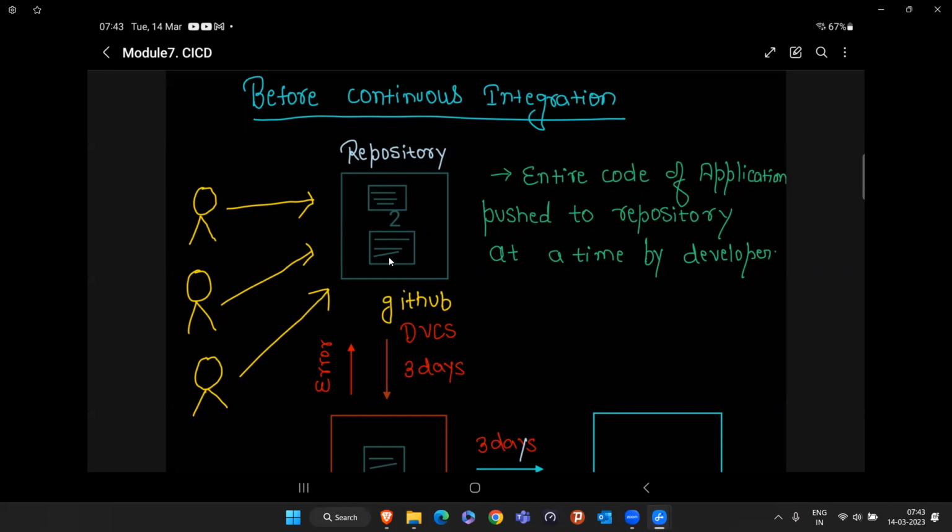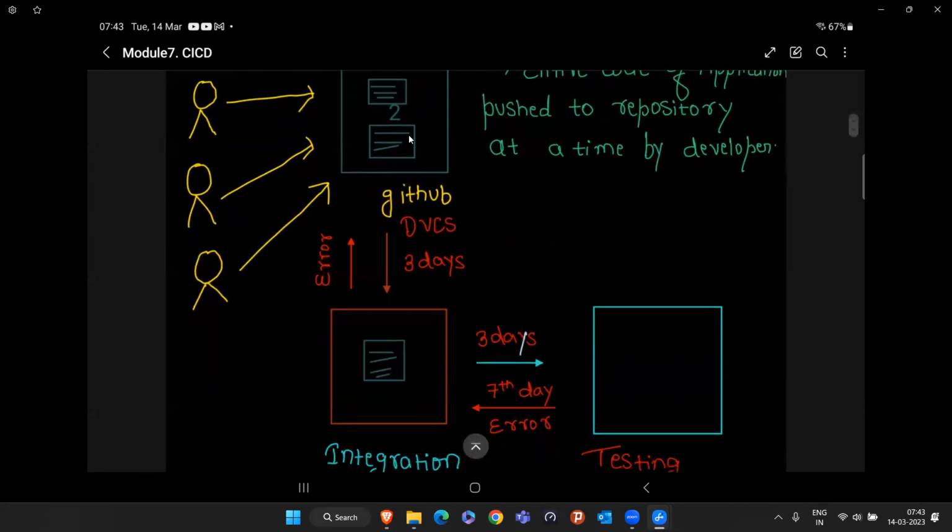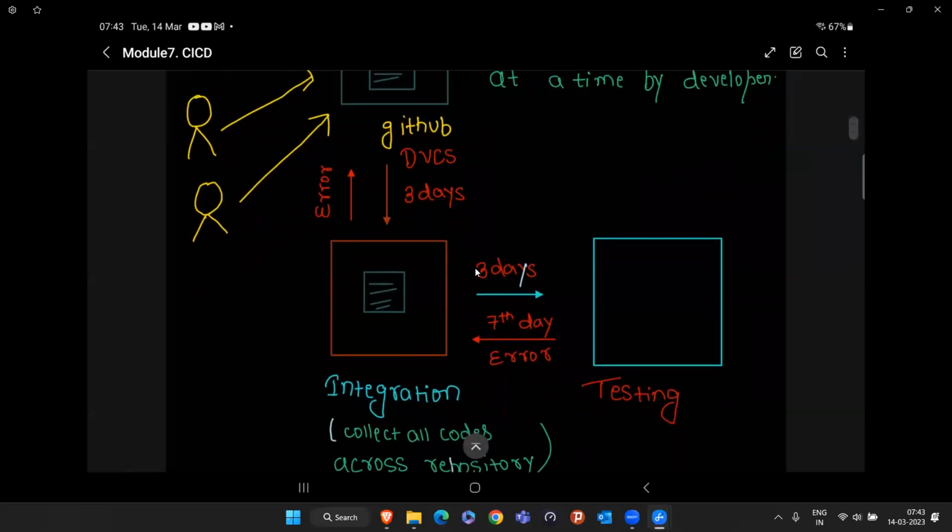Once the code came here, what will happen? We'll move it to the integration team, where they will try to combine all the files, collecting all the code across the repository. Take an example, collecting all the code takes around 3 days. After 3 days, they forward it to the testing team. The testing team started to test the code, and took around 6 to 7 days to test the entire code.